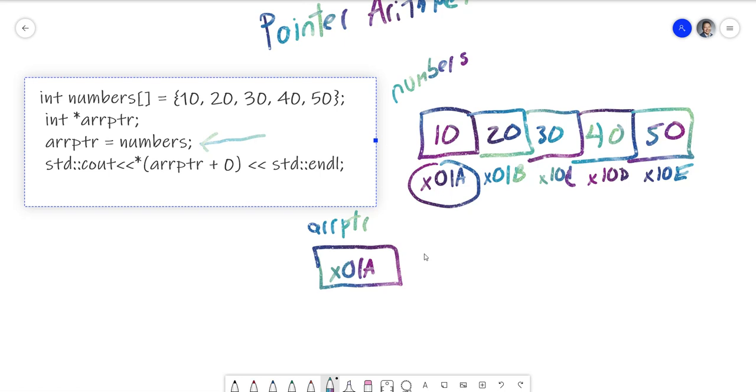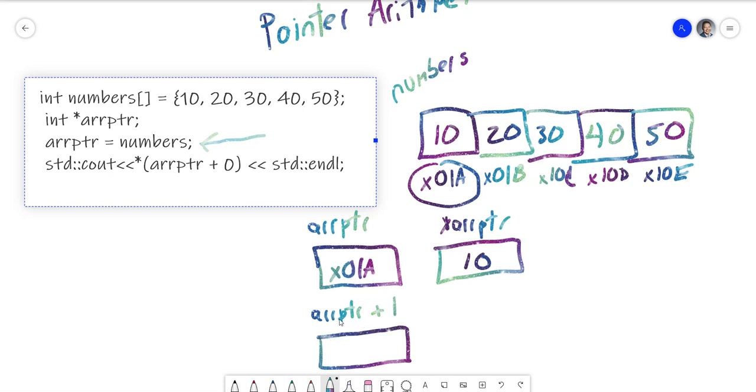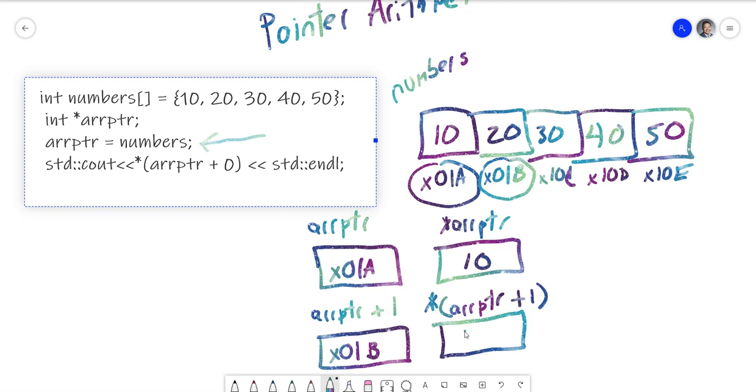Now, if I wanted the contents of it, I would have to say indirection ARR pointer. By me doing that, the contents of that is 10. If I did ARR pointer plus 1, ARR pointer plus 1 is actually this, so the contents is 0x1b, and if I wanted the value, I would say indirection operator on ARR pointer plus 1, and that value is 20. So you see where I'm going with this. As I want to iterate through each one, I need to add one more.